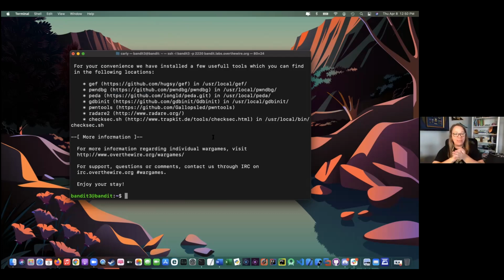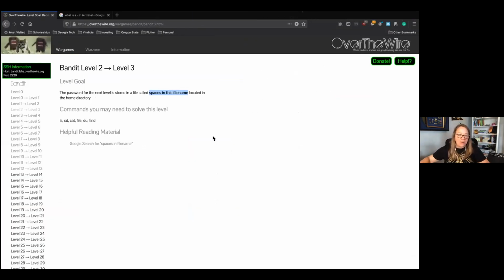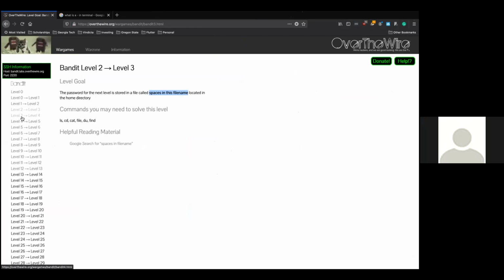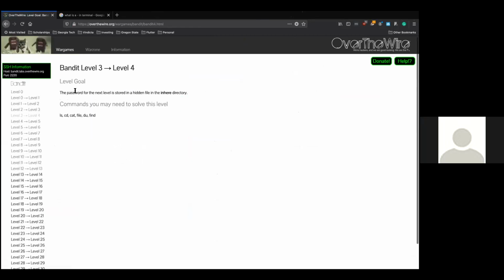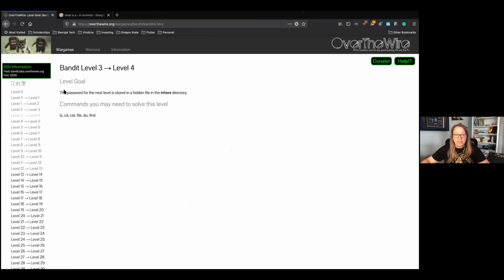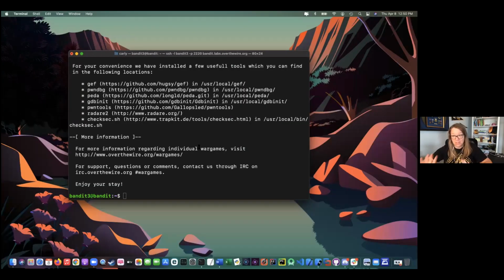I think we have time to look around level 3 before we have to go. Let's see. So we're in level 3 now, and we're going to get to level 4. The level goal says the password for the next level is stored in a hidden file in the inhere directory. So we're going to have some hidden files, it looks like. And then we have some commands we may need to solve. And there are different ways to solve this. It's not always the same way.